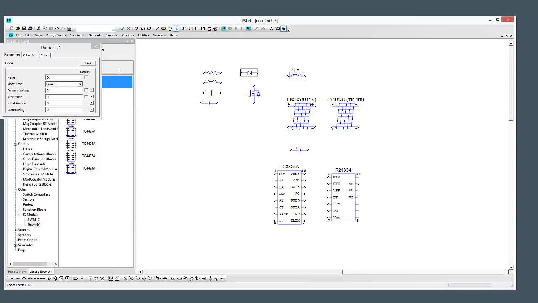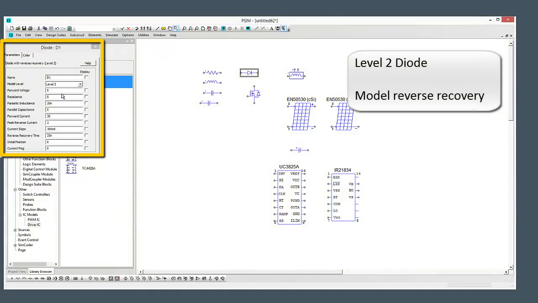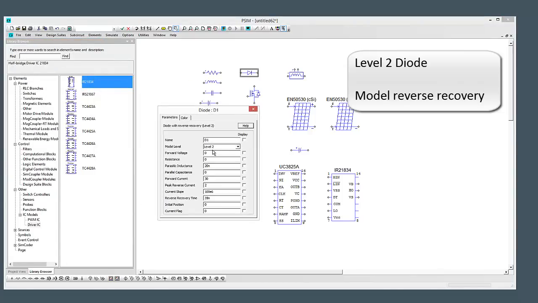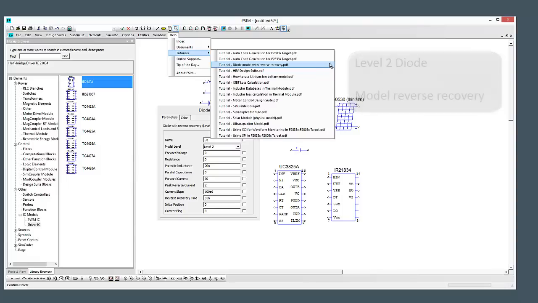The next thing to look at here is the diode. The diode now, if we go to level 2 on the diode, it has reverse recovery characteristics associated with it. These parameters here, I'll just bring this over into the middle here. To figure out what to put in here, if you go to help and then tutorials, there is a diode with a reverse recovery model PDF that will help you determine what these characteristics are. So this switch now is non-ideal and models the reverse recovery effects.